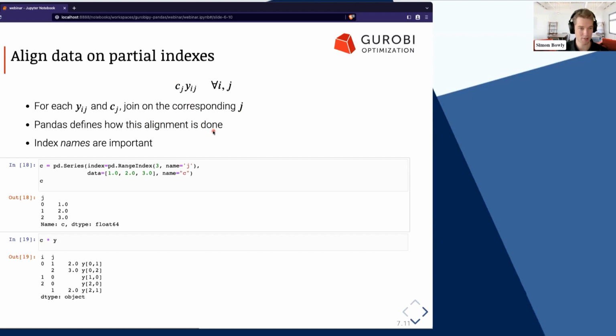And pandas defines how this alignment is done. It's a join operation, and it does pay attention to the names of your indexes to do that join. So let's say I built a series C, which is just over a single index, only over an index j, this represents my mathematical terms cj. I already have my variables y over the multi-level index.